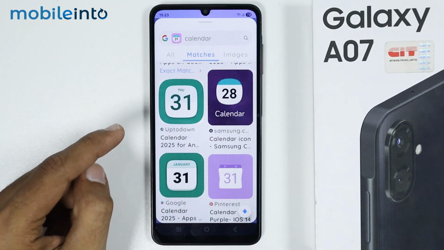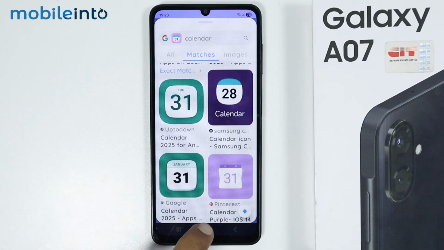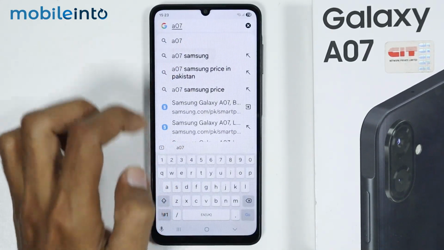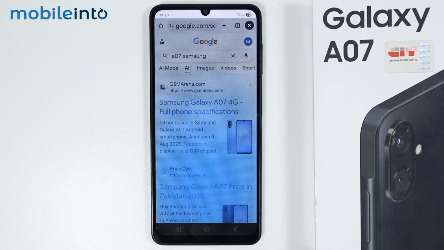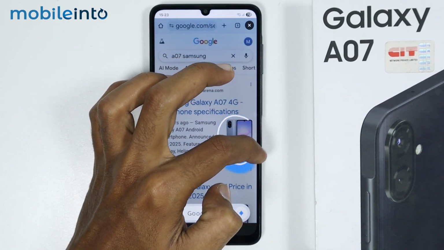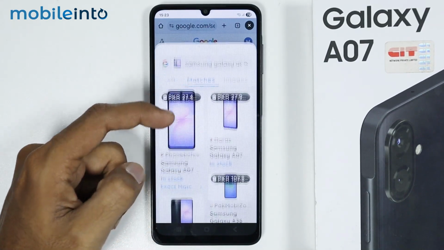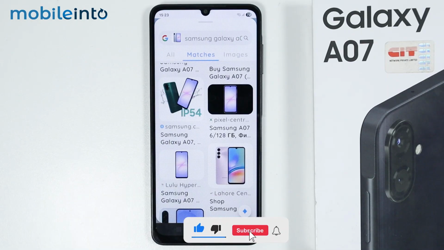You can use this feature on your home screen, and also you can use this feature in any other app. For example, if I open this app, now just tap and hold on the home button of your Samsung phone. And from here, you will be able to circle on anything on the screen to search it. Just like that. And this is how you can enable circle to search on the Samsung Galaxy A07.